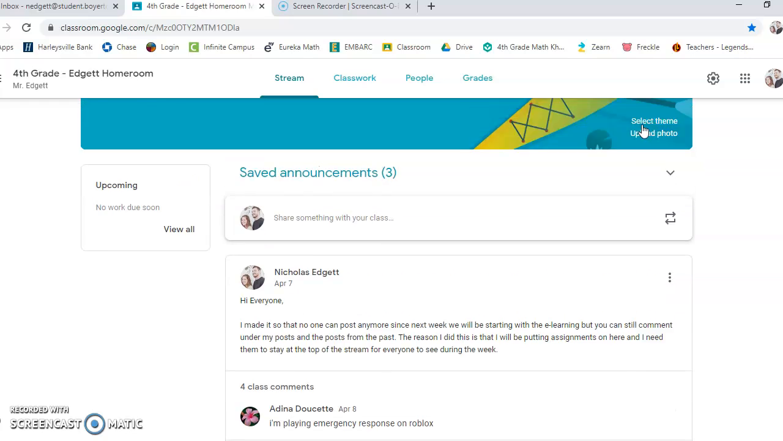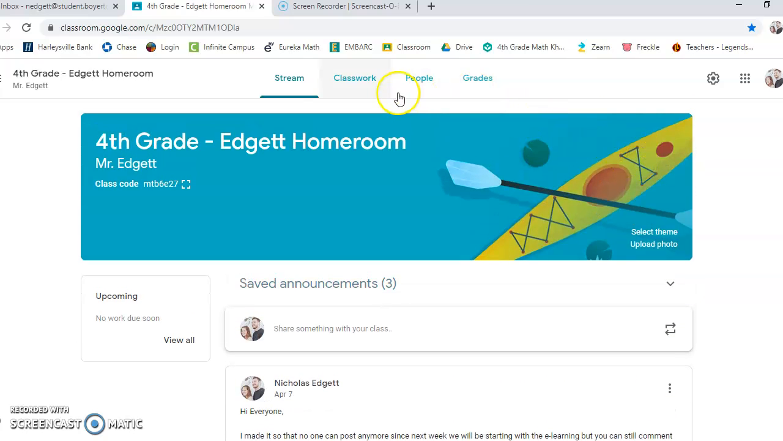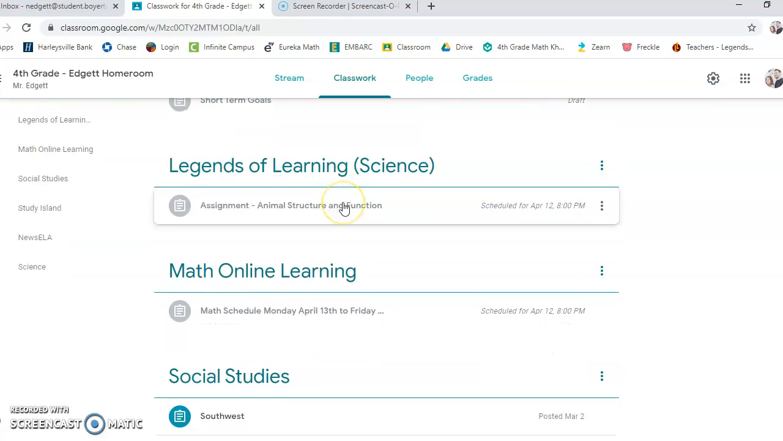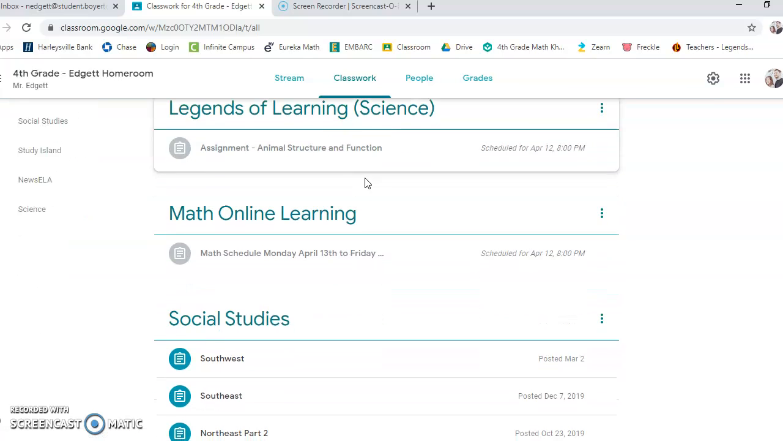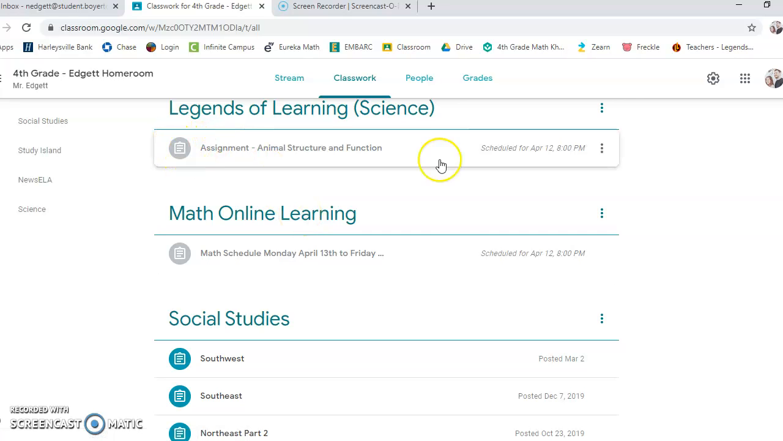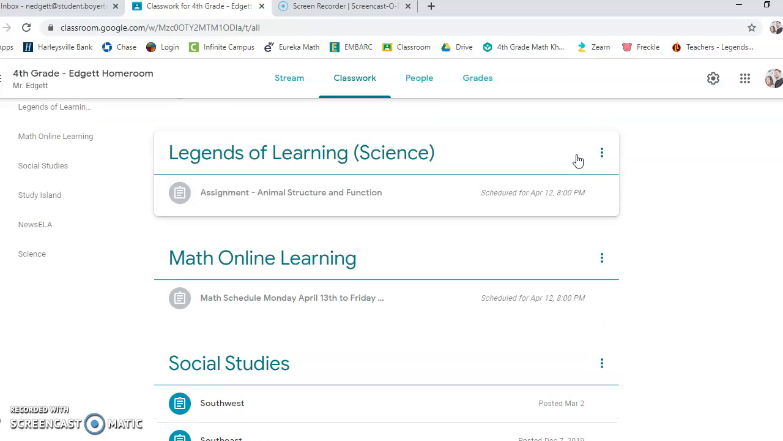This has the announcements on it, which you guys are familiar with. Classwork. I've created a Legends of Learning tab now, and I've also created a Math Online Learning tab. The reason it's gray is because it's scheduled for Sunday night, so that's when you guys will see this. That's when it'll be live.